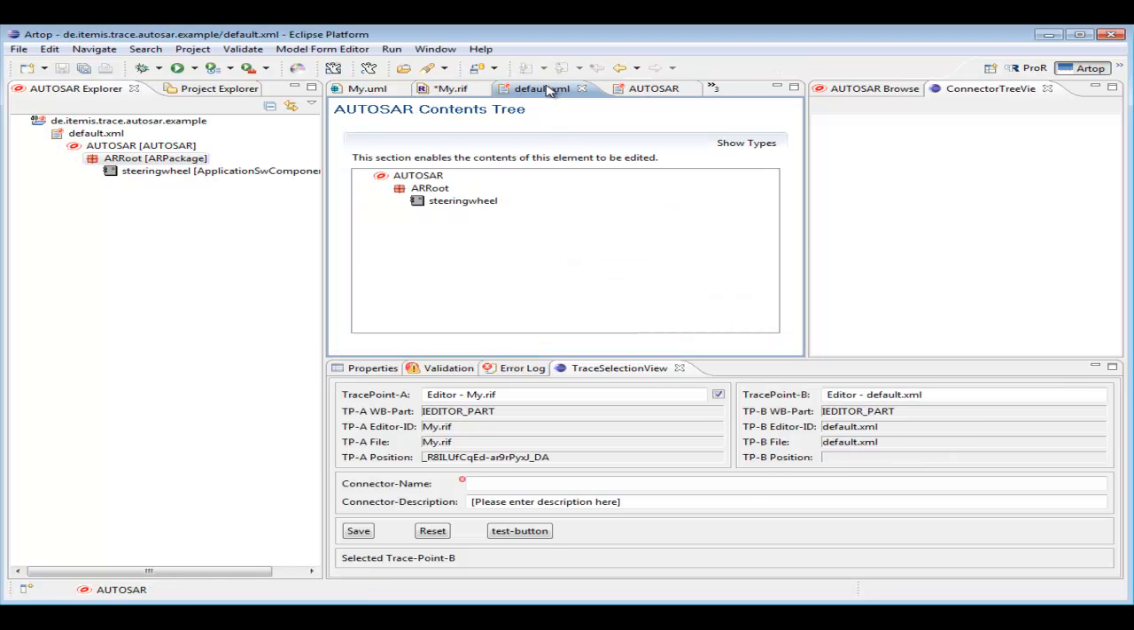going to the AUTOSAR model, and now when I select the steering wheel component, you see that the destination element is shown here, and you can also see that different models have a different way of representing their model elements, which is compatible to the way the traceability does. The editor for the requirements provides a unique ID for the model elements, while the editor for AUTOSAR RTOP returns a path to identify the model element.